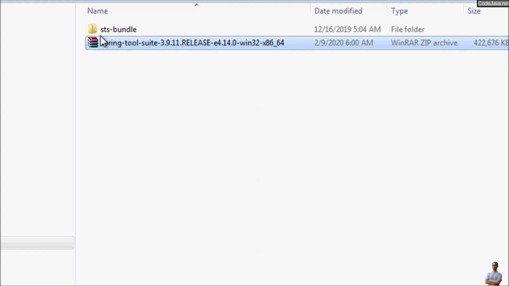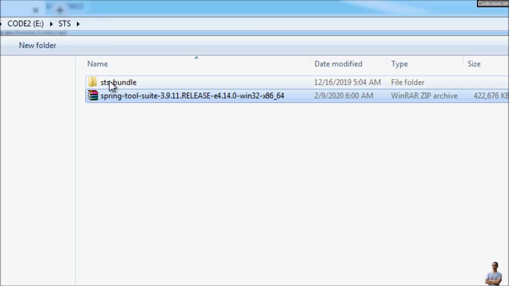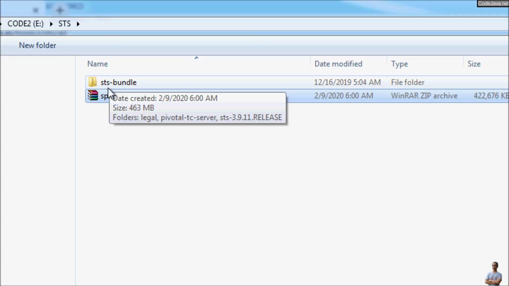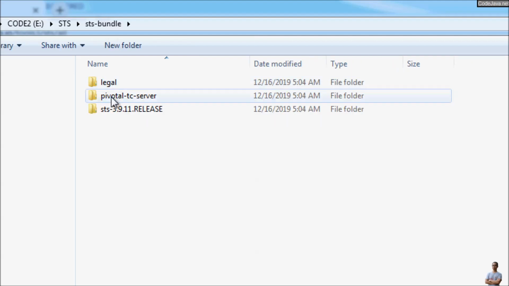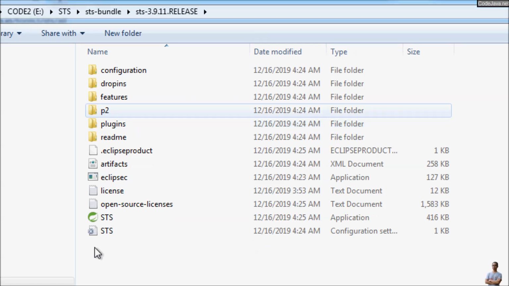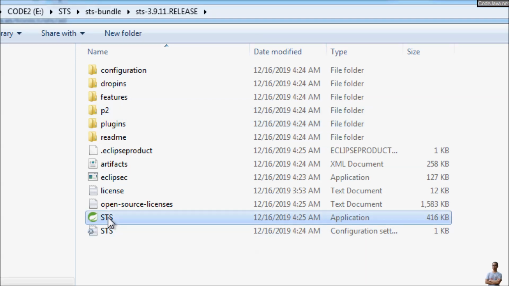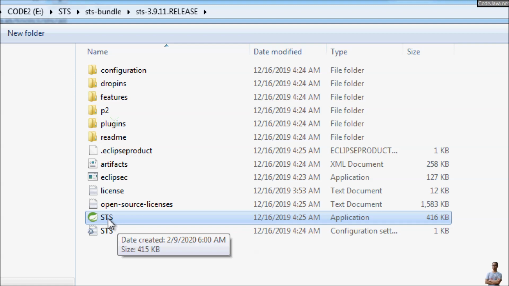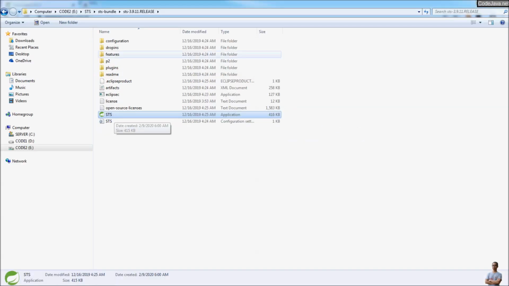Okay, here we go. The files of STS. You see the STS bundle here, and you can see the STS version 3.9.11 here, and you can see the STS program here. So double click this file to launch Spring Tool Suite IDE.